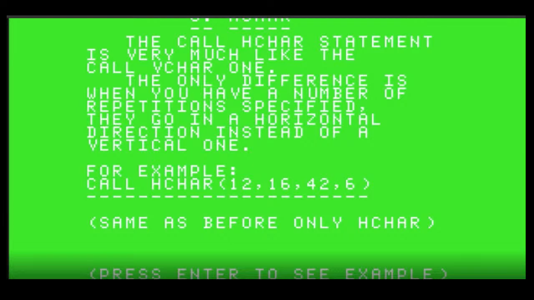Okay, this is white on a green screen. I hope you can read it. HCHAR is pretty much the same as VCHAR, except it will repeat horizontally.